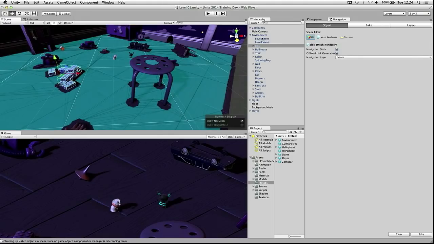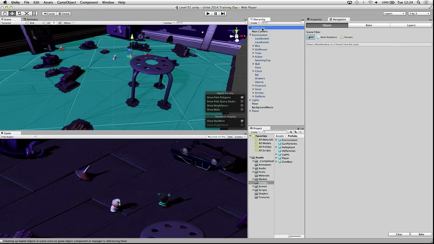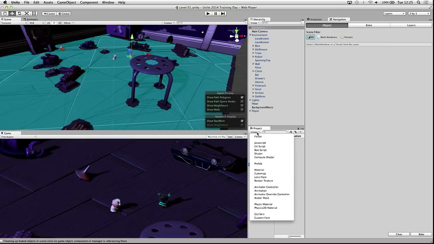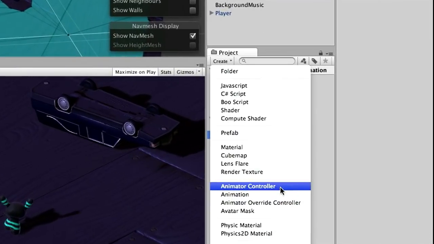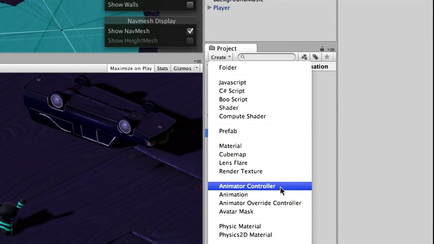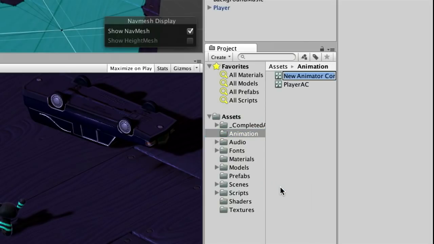Okay, so we need this character to run around and chase the player, so we're going to apply animation to this. What we want to do is to select the animation folder in the project panel. I'm going to click the Create button, and I'm going to choose Animator Controller. So select the animation folder, choose Create Animator Controller. This one is going to be Enemy AC. AC short for Animator Controller.